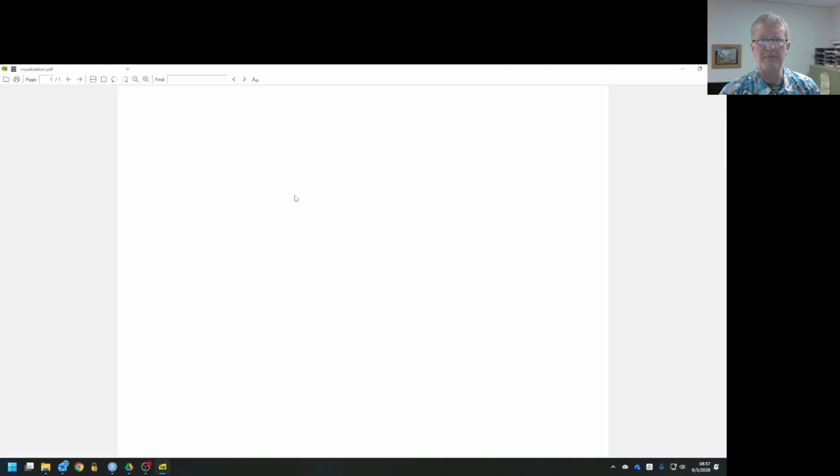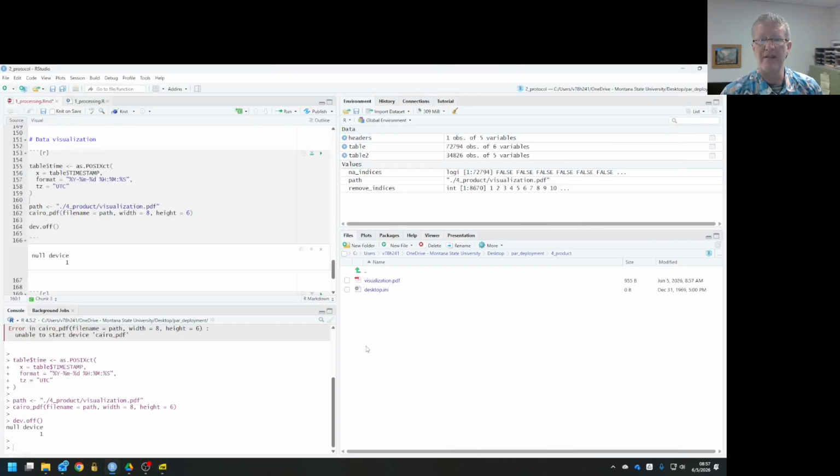And if I open that up, it's just going to be a blank page because I haven't actually done anything yet. So I've created a canvas. This is one 8 by 6 inch canvas, but I haven't put anything on it, so it's just blank. So I'm going to leave that on because with the Sumatra viewer, I can just refresh it if I update it.